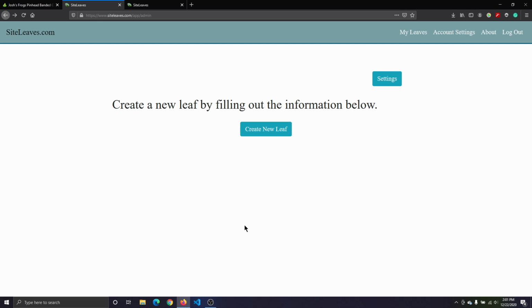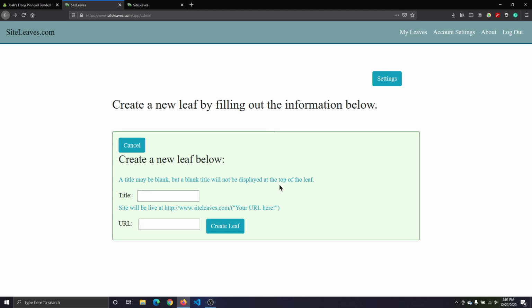I'm going to go ahead and create a leaf about tarantulas because I happen to like tarantulas, so that's a good enough reason. So I'm going to click Create New Leaf here. Now you have an option to add a title. You can leave that title blank if you want, but you absolutely have to have a URL. So I'm going to create that URL right now, and I'm going to say tarantulas.